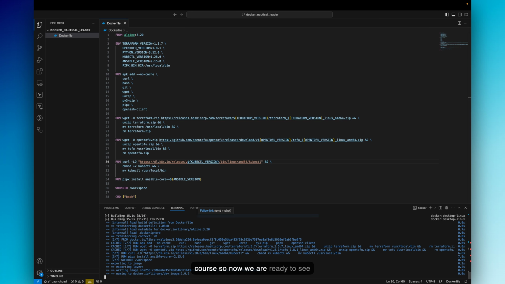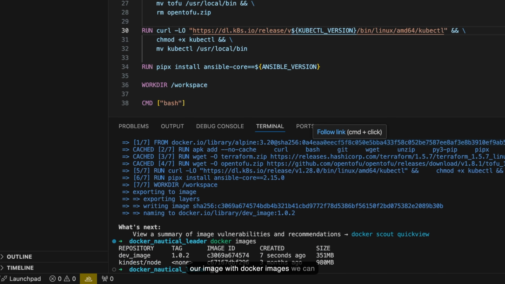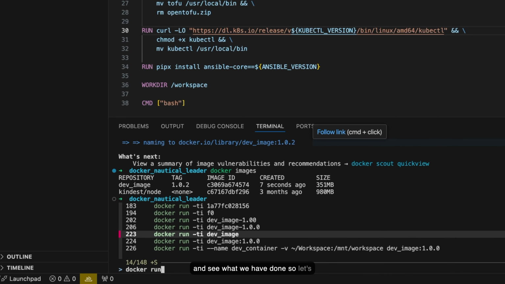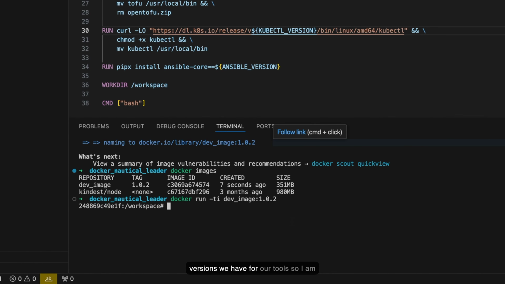I'll speed this up, of course. So now we are ready to see our image with docker images. We can see we have a dev image with tag 1.0.2. It was created 7 seconds ago. And now let's create a container and see what we have done. So let's do like this, dev image 1.0.2. And I'm running it with terminal interactive because I want to connect to my Docker container and see all the versions we have for our tools.